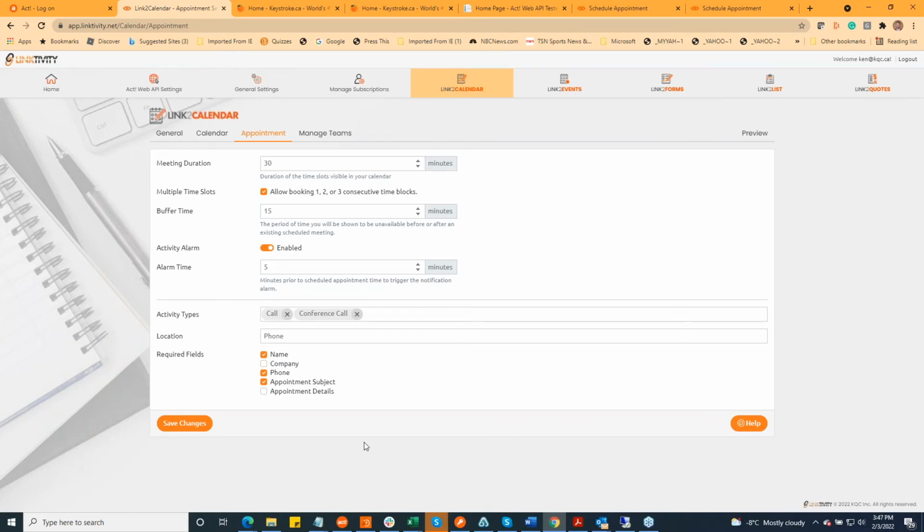And then the last thing is the required fields. So you can set here what fields people have to populate. I clear company because there may be sole proprietors without a company name, so I don't make people just invent something. And then they may want to put in the appointment subject. It's up to them. If they want to put in the appointment details, me making it mandatory typically isn't going to make them fill it in. If they want to enter it in, then they can. So these are my mandatory fields. I click on save and my calendar is ready to display.